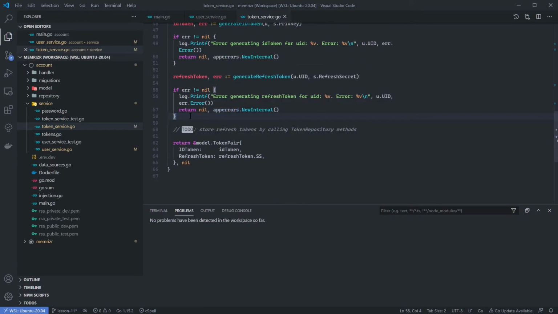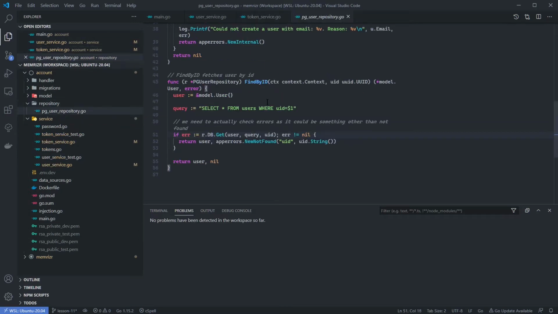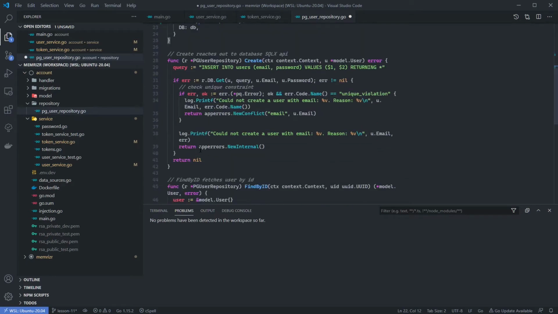The last implementation we need to update is in the repository layer, and that is the Postgres or PG user repository. Let's scroll to the top. Let's change this to PG. Maybe I should make these both lowercase. That's your preference. Return the lowercase. And we have two receiver methods, so I'll just highlight these and change these both to P. If I save, all right, doesn't look like we have any problems.